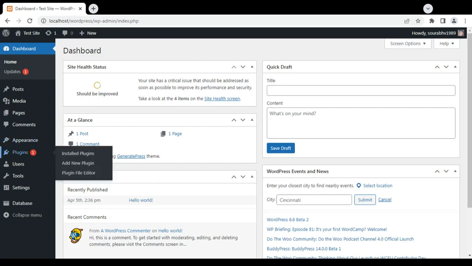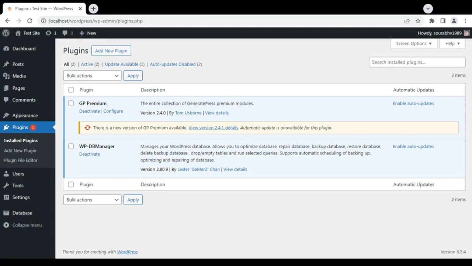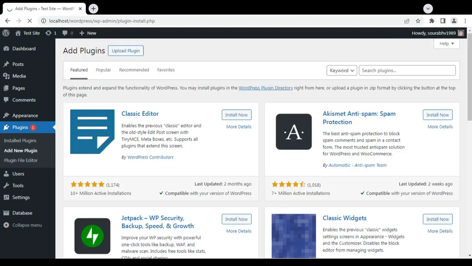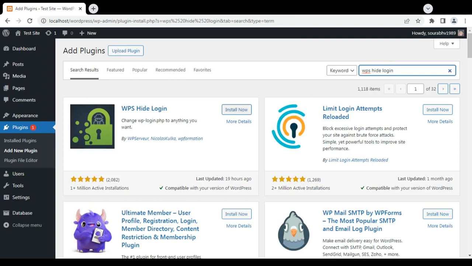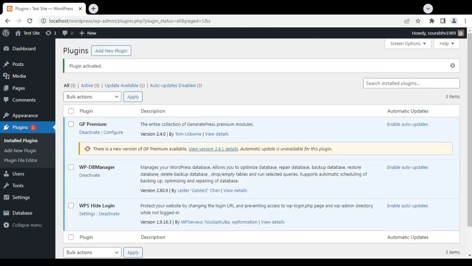Just go to plugins, click on add new plugin. Then in the search bar, just type WPS Hide Login, and it will show you the WPS Hide Login plugin. This one. Click on install now, then click on activate. With this, your plugin has been activated.